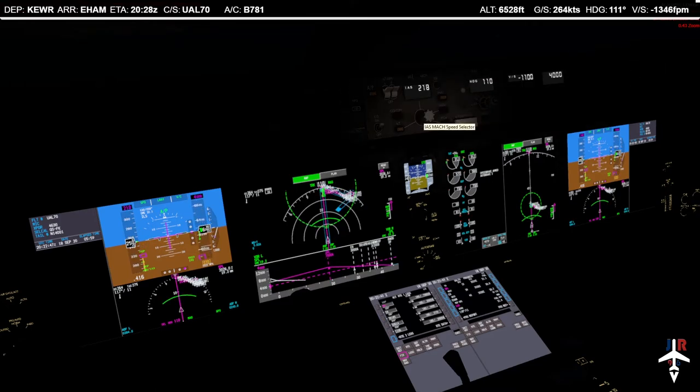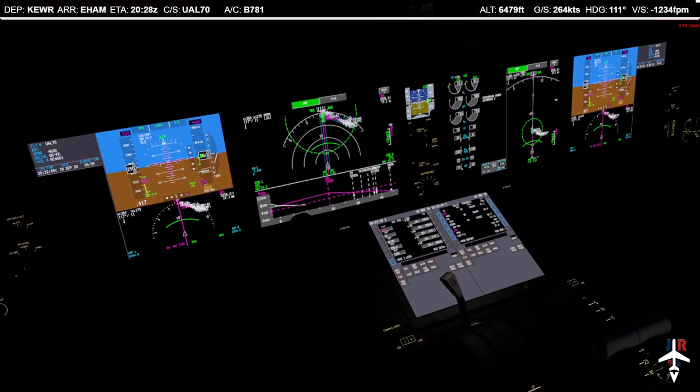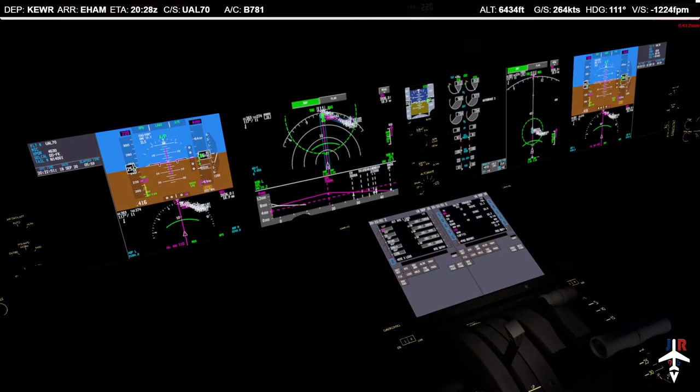Romeo Alpha heading 030. We'll slow to 220. 06 following the circling 04.